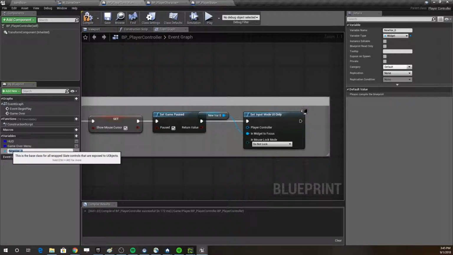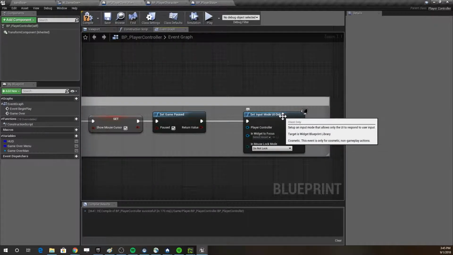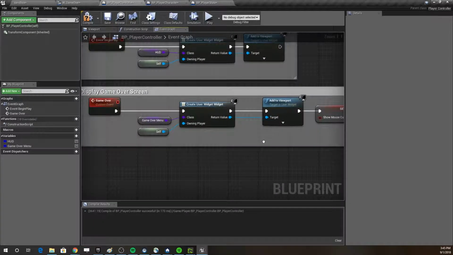So game over man. Let's see how we could even select that. No. Not good. That's not what we want. Set input mode UI, widget to focus is a widget object reference. That's the class, right? So we actually want to get an object from that.